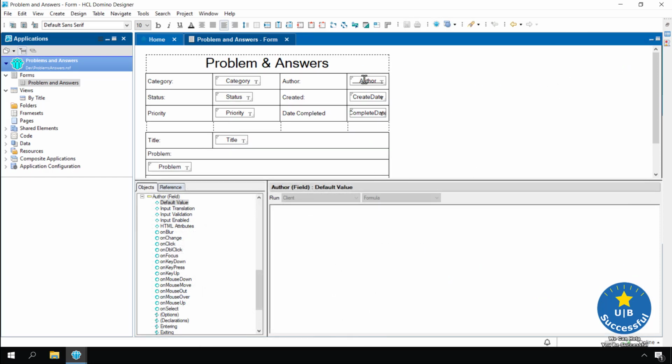Make sure you have the author field selected. Select the default value. On the right, we will enter our formula. @Name, left parentheses, left square bracket, CN, right square bracket, semicolon, @username, right parentheses. Click the check mark to test that our formula doesn't contain any syntax error. Save the formula and preview in the Notes client.